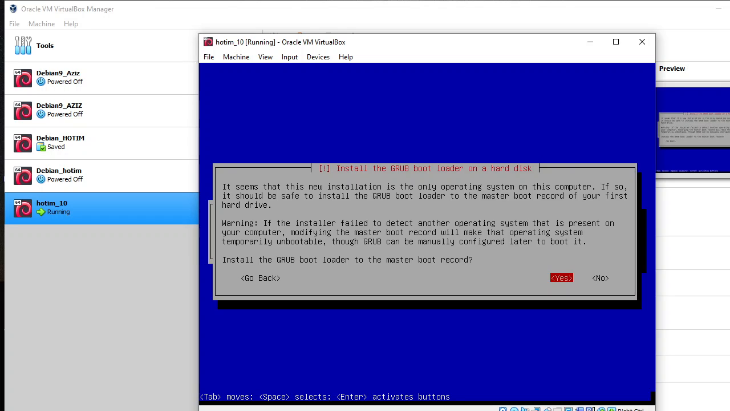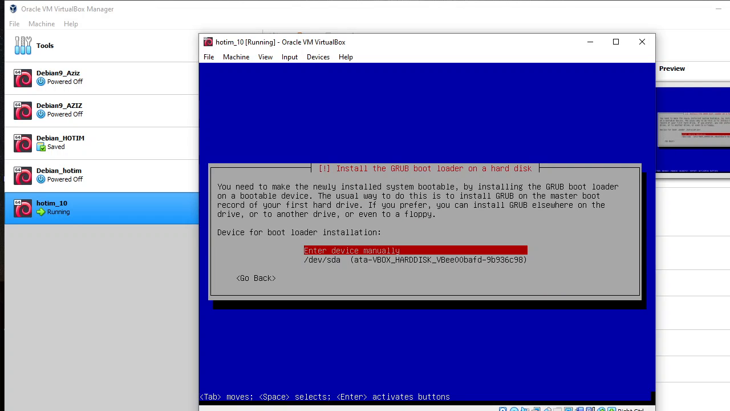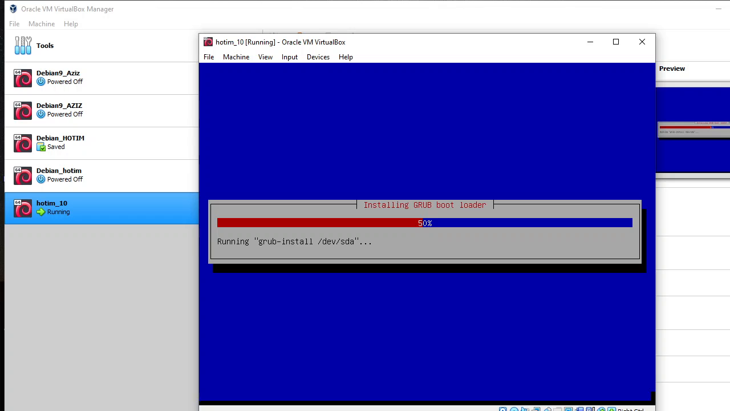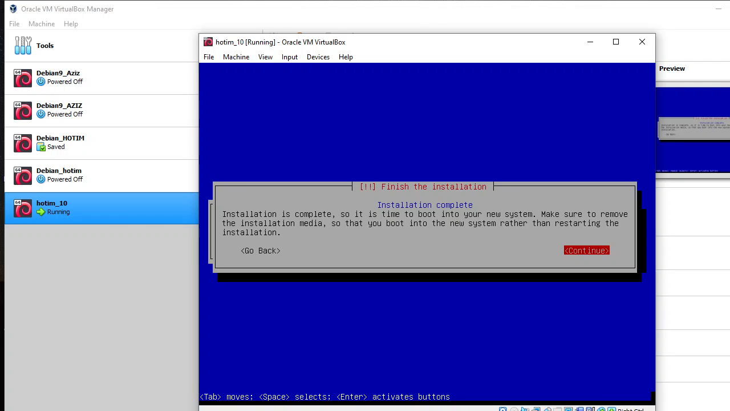Okay, next. Install the GRUB bootloader to the master boot record. Select yes. Device for bootloader installation. Select SDA. Enter. Installation is complete. Then click continue.